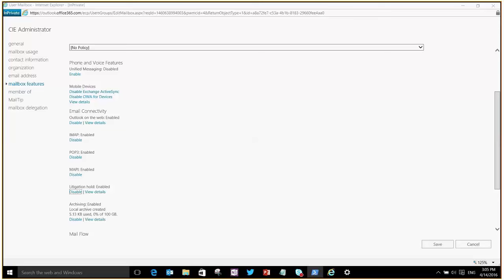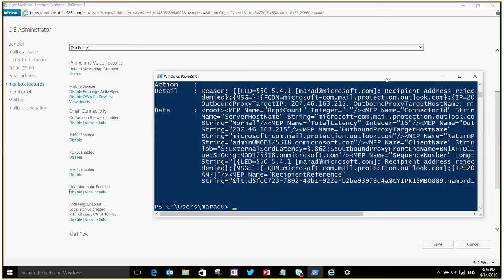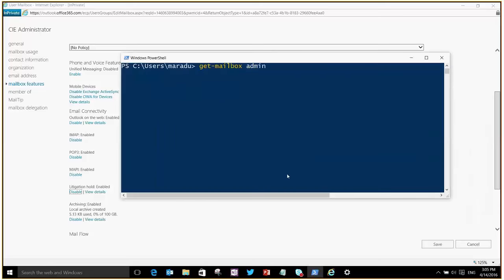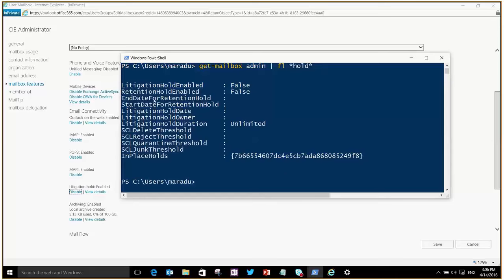So you can also use PowerShell to view into this feature. I'll just clean up my screen and get the details for my admin mailbox. Here is relevant what happened to this hold feature, and I will filter only the values which have hold included. So here, after I enabled litigation hold and after I hit save here, the status will change. But I open this window to show you these other features like retention hold.